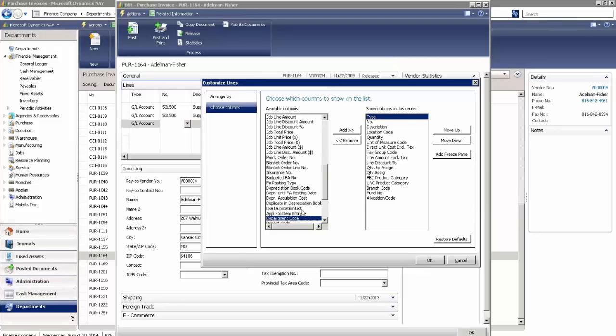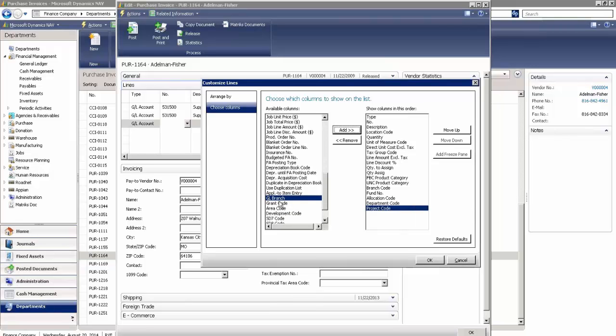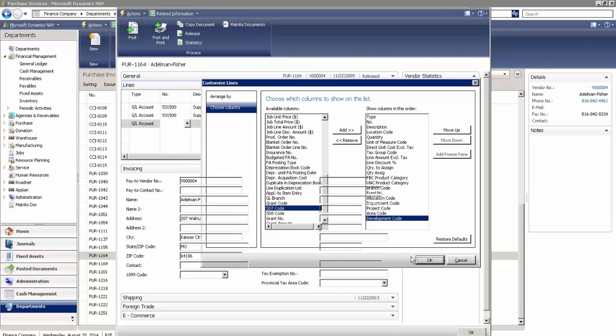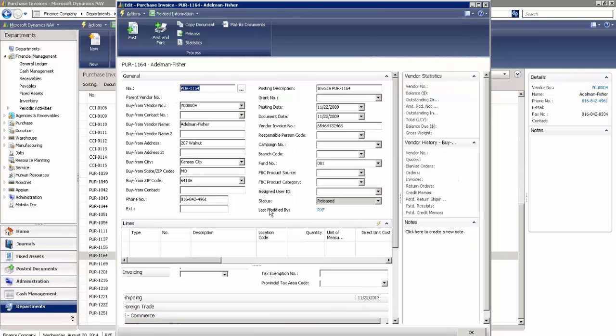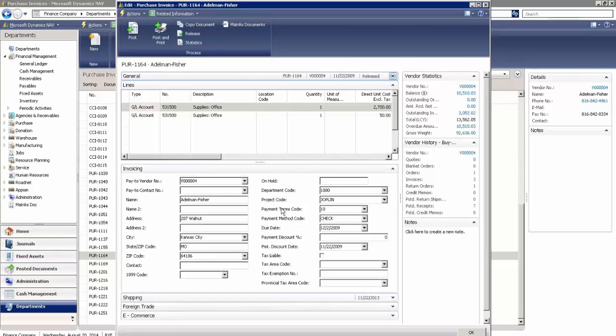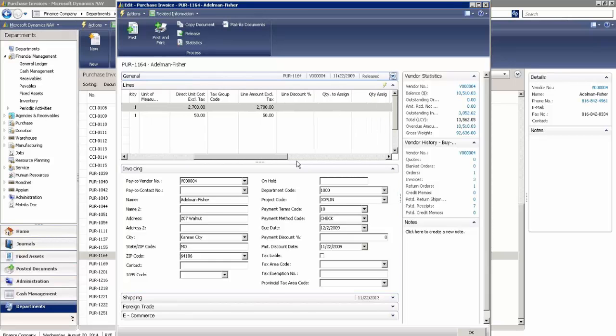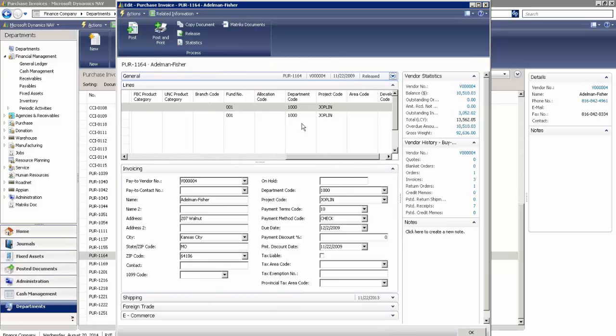I'm just going to grab my department code and my project code. And to illustrate shortcut dimensions, I'm going to add an area and a development code as well. The reason why I'm adding those is I want to show that those are not on my invoicing tab. There's no area, there's no development. Only the 2 globals are going to show up here. But on lines, as I enter it, in addition to the 2 globals, which, by the way, have defaulted, you can see that 1000 here has populated automatically into my department code, and Joplin has come into my project code.